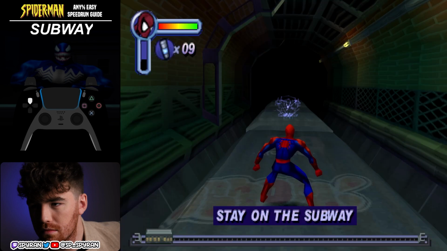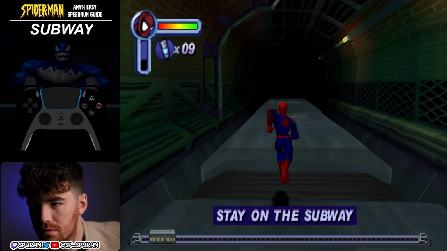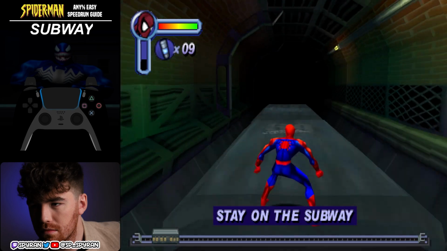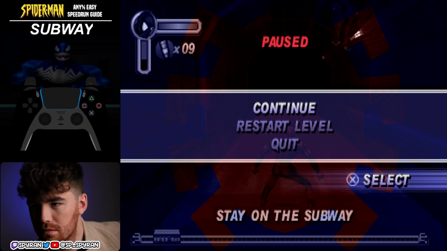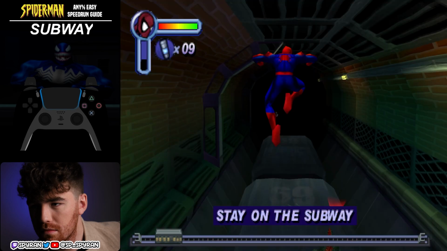So, the setup for this one is, when you start, you want to walk straight forward and get yourself onto this part of the train where it slightly ramps up before the flat part of the second carriage here. Once you're here, you just want to start jumping.